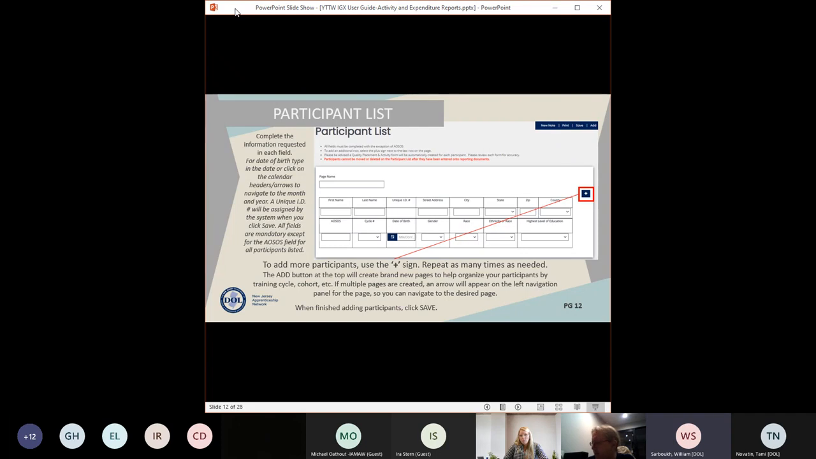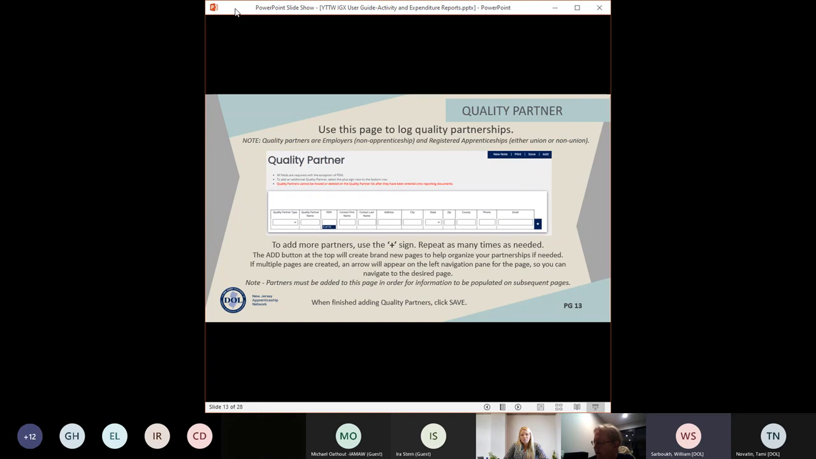You'll see, next to the save button, an add button. You can still add an additional participant list page if need be. But just be careful to make sure that if you don't need these participants to be on separate pages, that you're using that plus sign rather than the add button at the top. Once you've completed the page, click save. Then you could navigate on that left-hand side panel to the next page and click on that, which in our case will be your quality partner page.